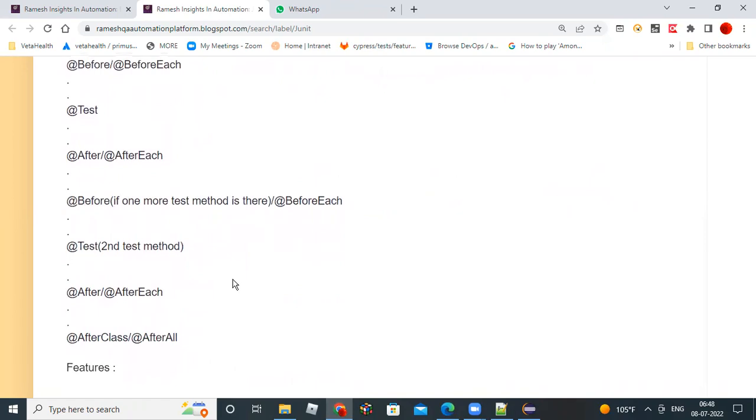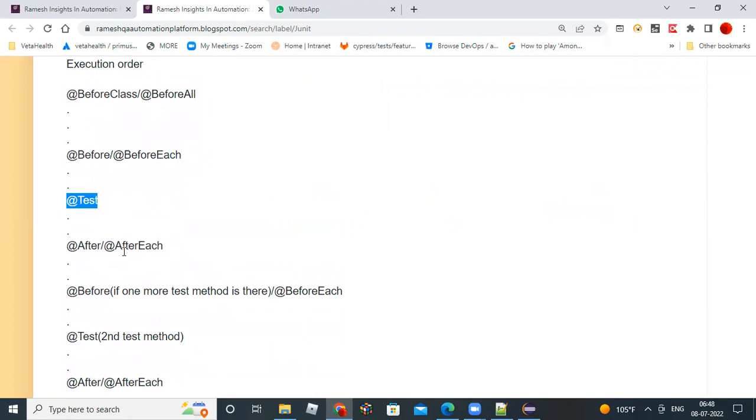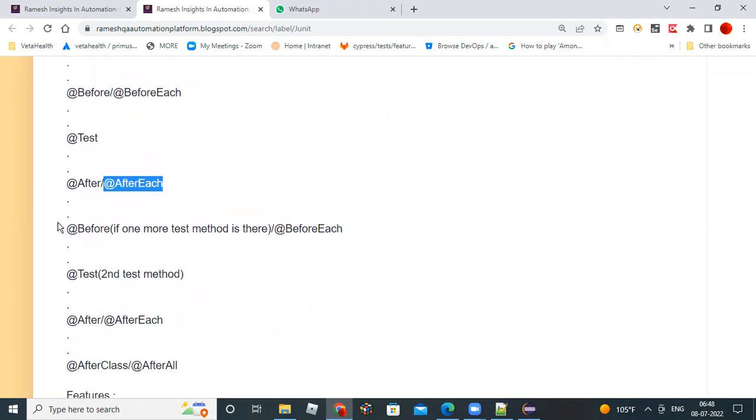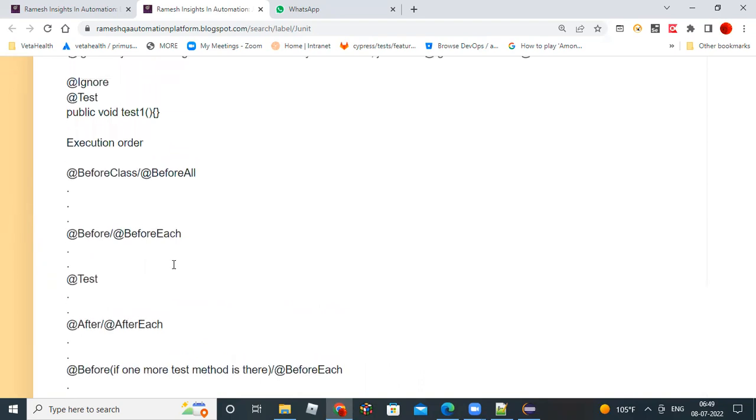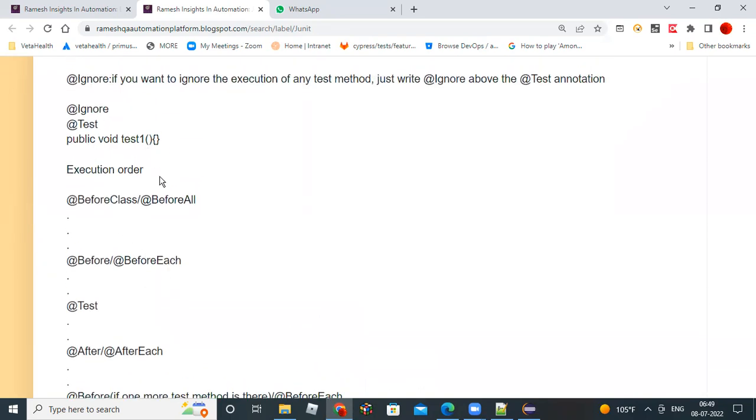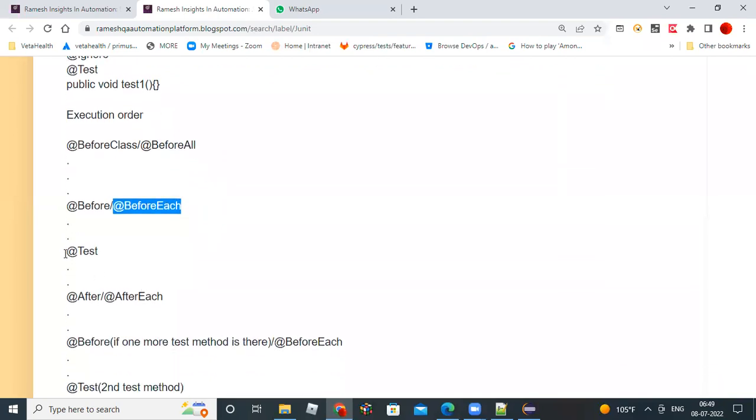So let's plan this. What's the order of execution? If you take all the annotations, @BeforeAll, @BeforeEach, @Test, @AfterEach, again @BeforeAll, @BeforeEach, @Test, @AfterEach, @AfterAll. If you take all annotations, first the execution order is the @BeforeAll annotation will execute first. Then it will go to @BeforeEach. Then the first test method. Then @AfterEach will execute.